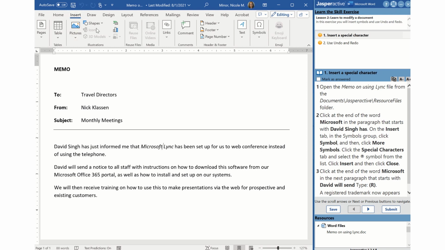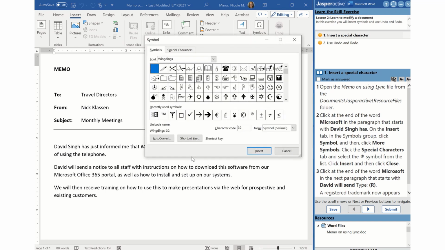On the Insert tab, you should see a Symbols box. When you click the Symbols, you'll see another symbol. Click that arrow to take you to more symbols. So that was Insert, Symbols, Symbol, more symbols will open up your Symbols box. Be patient. There it is.